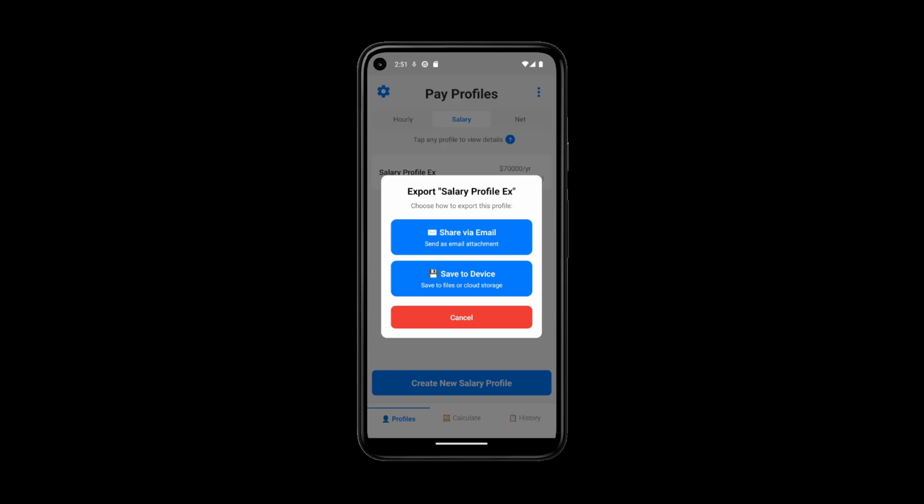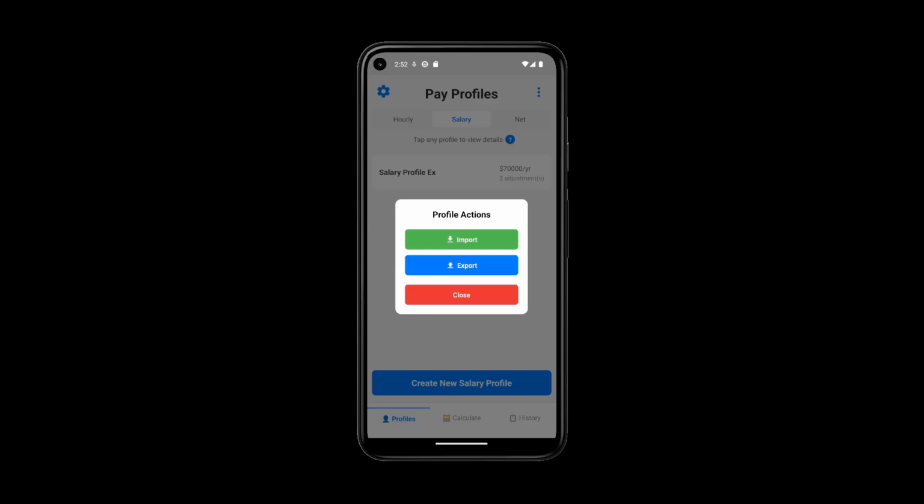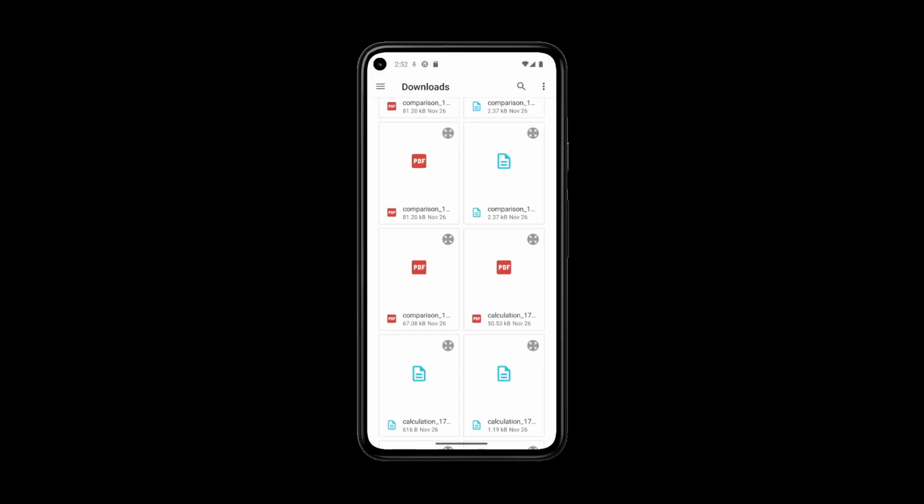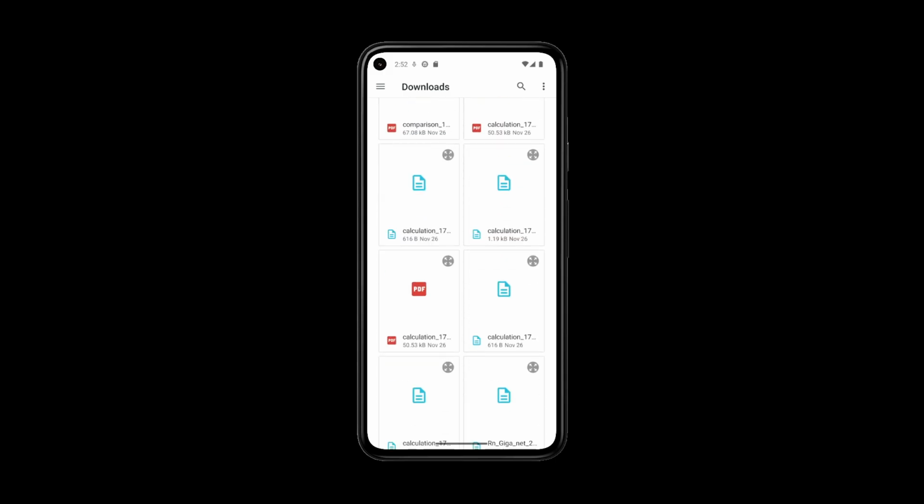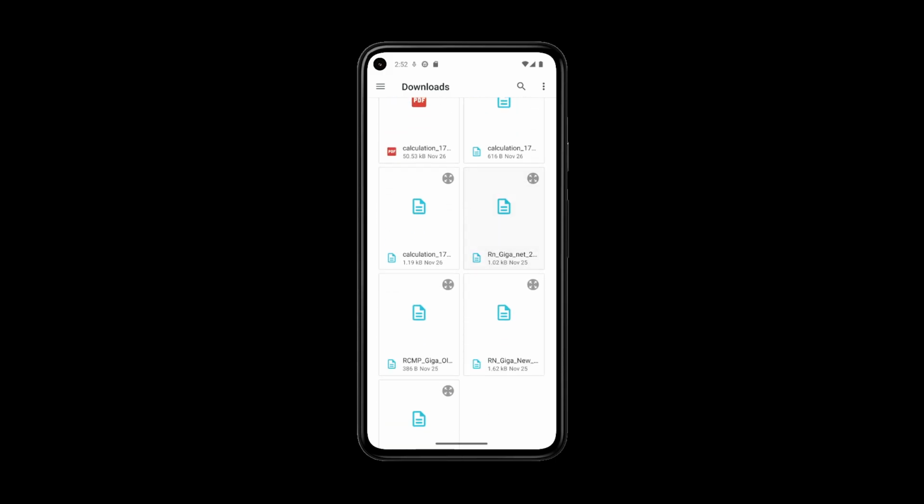As a note, any kind of profile can be exported, whether they are hourly based or salary based, or even if they're a profile for the optional net pay section. But if we select the option to import a profile, we are then directed to our device's folders, where we can select a profile we have been sent by a colleague to upload into our pay profiles.